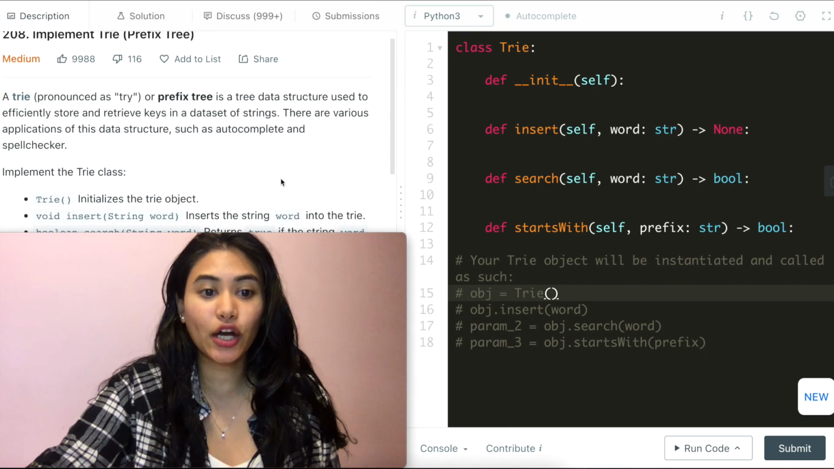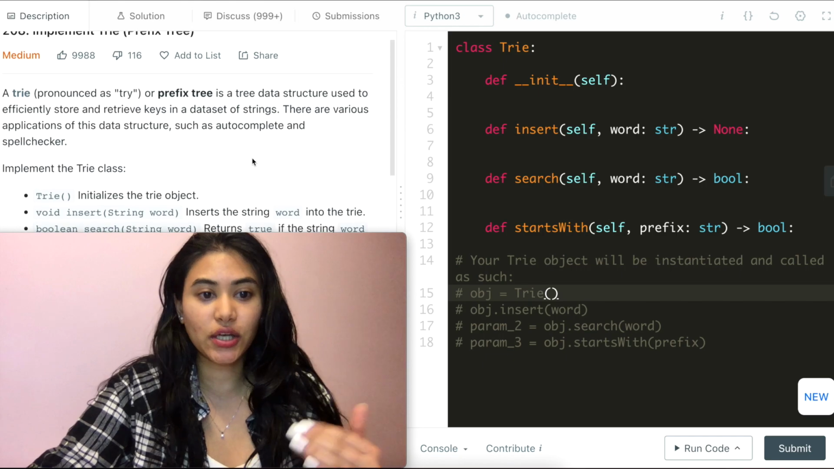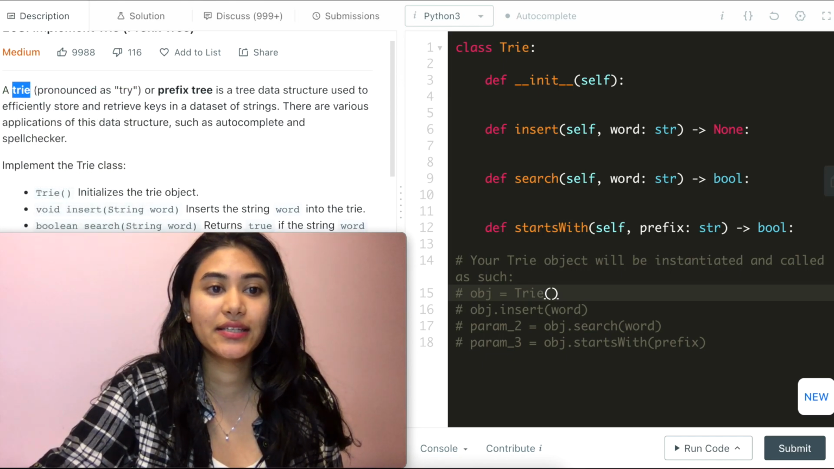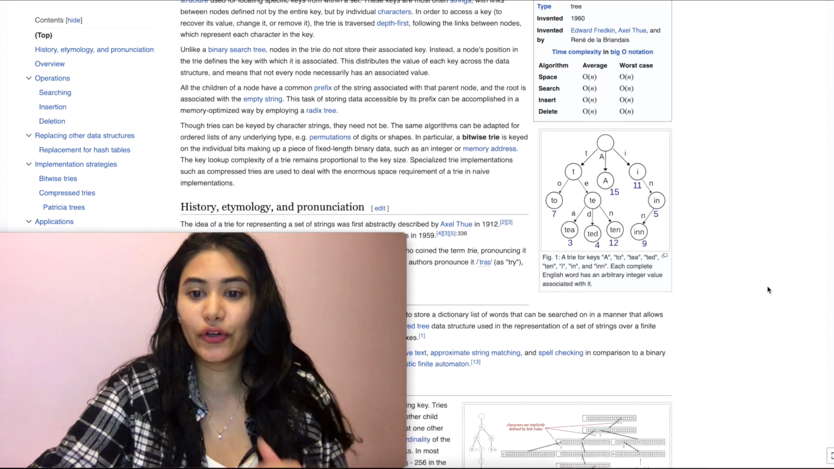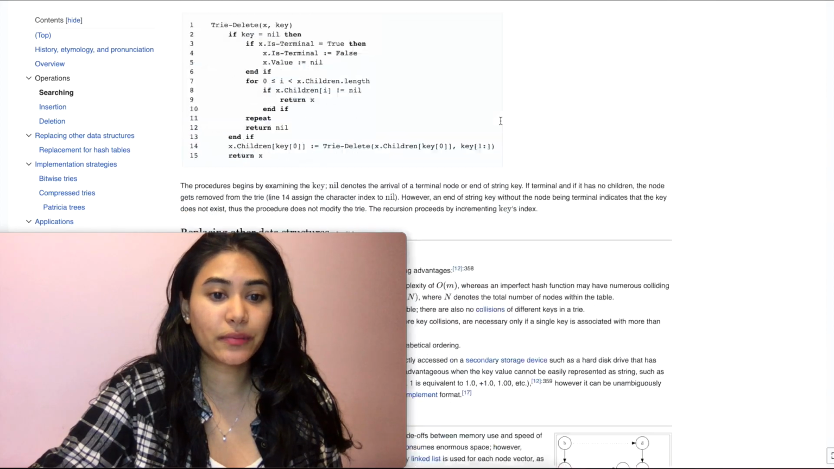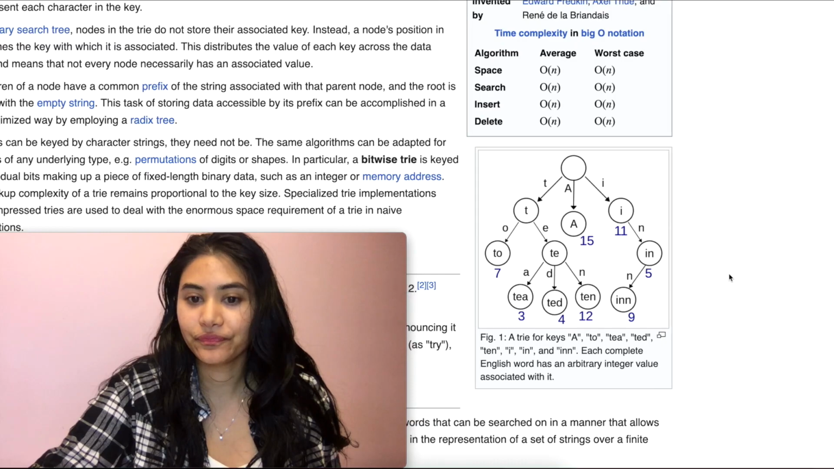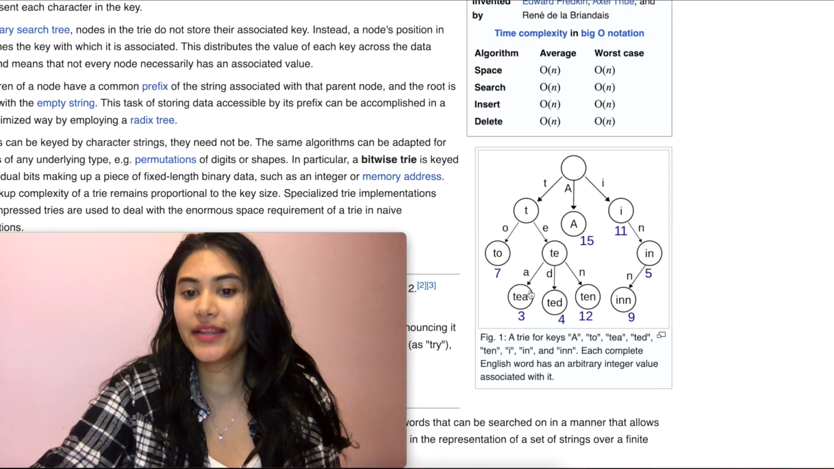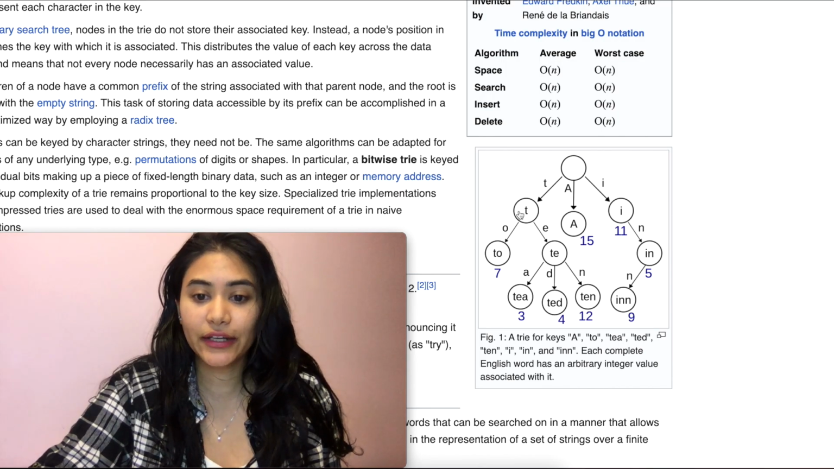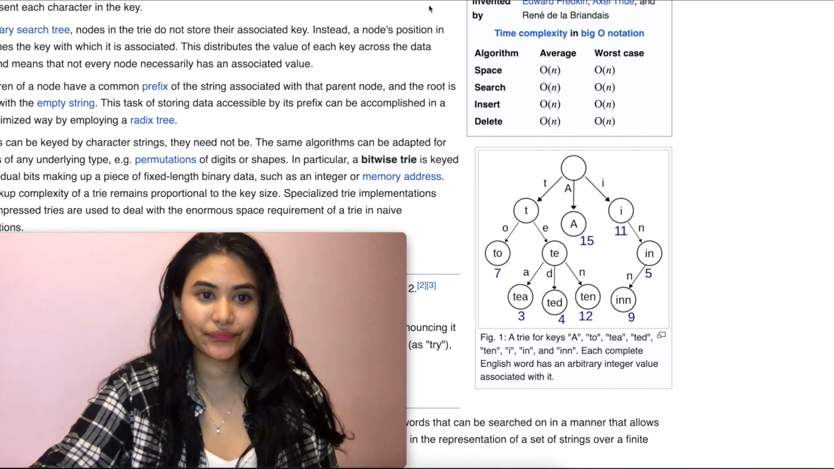There are various applications of this data structure, such as autocomplete and spell checker. So let's see what this link is, and you can view this article on your own time, but it gives basically an overview of all operations you can perform on it, and we even have a little diagram here. Basically, we have a root, and this is what our tree structure should sort of look like. We have letters, so T, E, A, to form the word T.